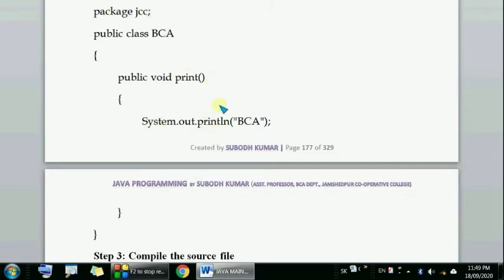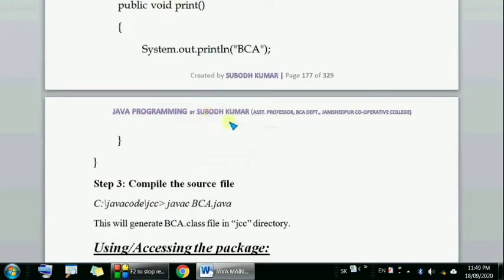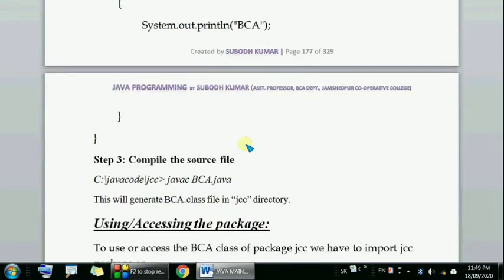Now step 3 is compiling the source file. The source file is compiled similar to any other Java file: javac, then the file name bca.java. This will generate the bca.class file in the JCC directory.